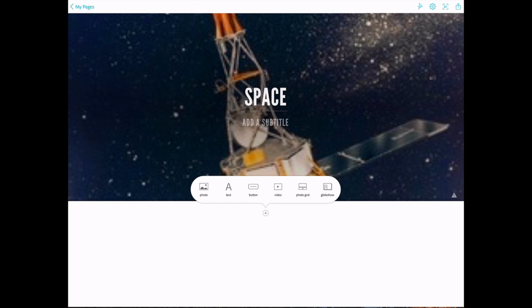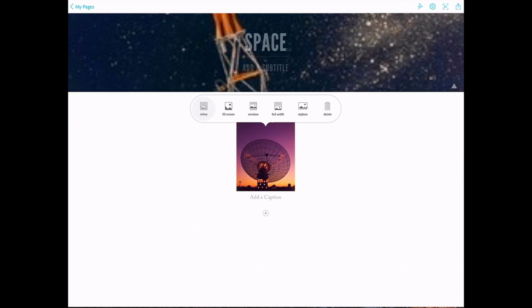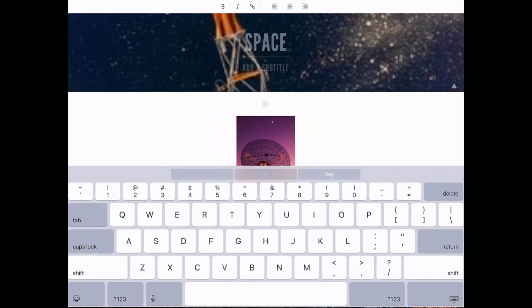So when we scroll, you'll get a little menu that pops up that shows you all the different ways you can add content, the different types of content you can add within your page project. So I can do a photo. When you add that photo, you'll see the different options you have of how that photo can be placed on your page. You can add a caption.